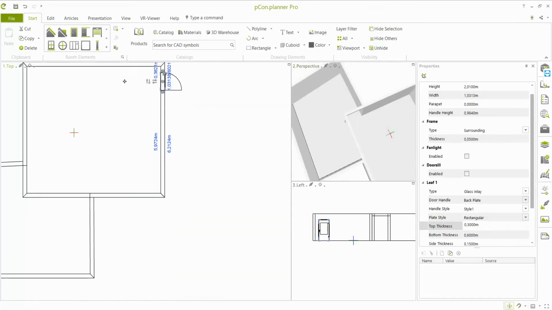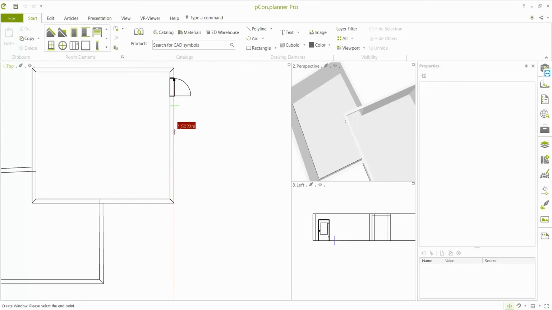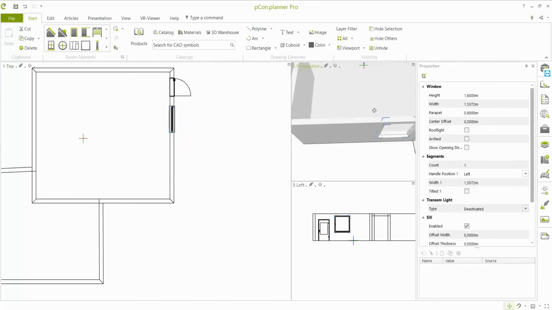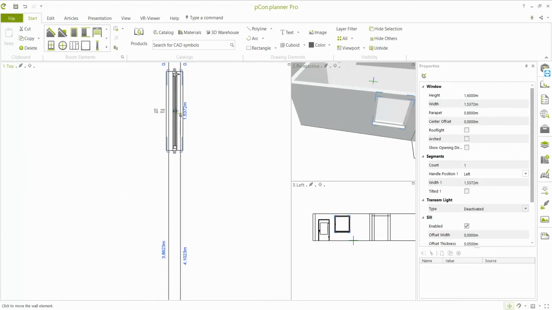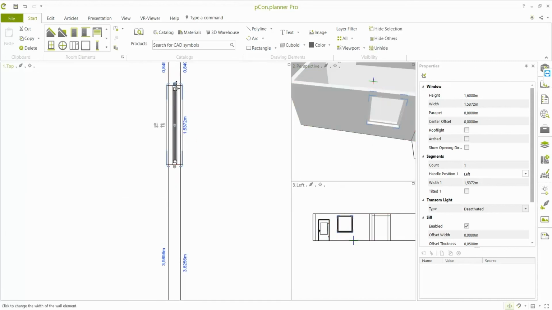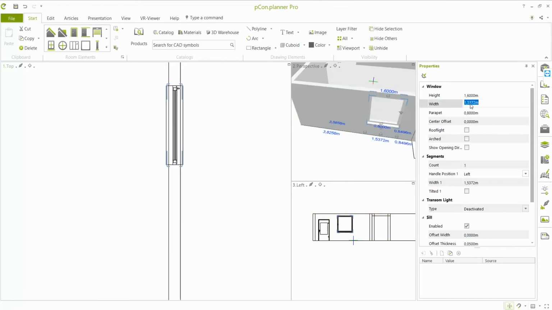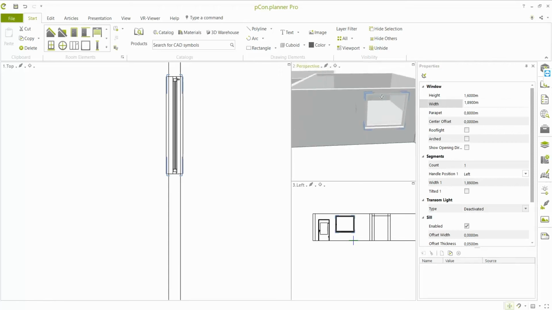Besides the doors, we also have windows, of course. So you have the normal windows. It goes the same as the door. You place two positions, and then you have your window placed. If you want to adjust it, you can just click on the middle circle, and with the sides you can make it bigger or smaller. You can also go to properties and change the width, the height, whatever you want.